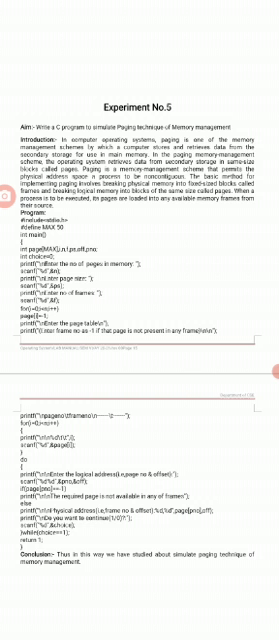Now the basic method for implementing the paging technique involves breaking physical memory into fixed size blocks called frames, and breaking logical memory into blocks of the same size called pages. When a process is to be executed, its pages are loaded into any available memory frames from their source.